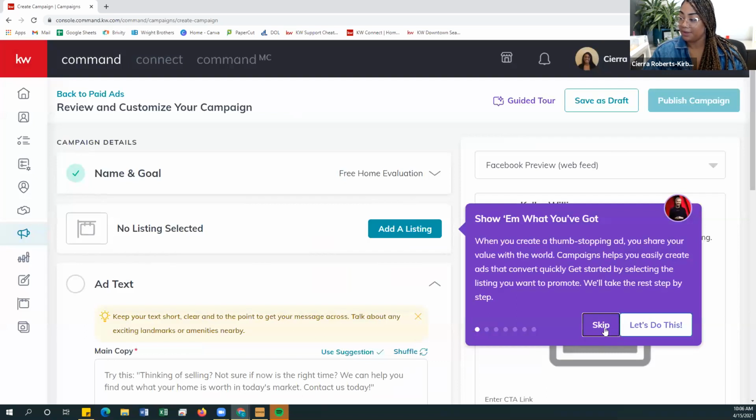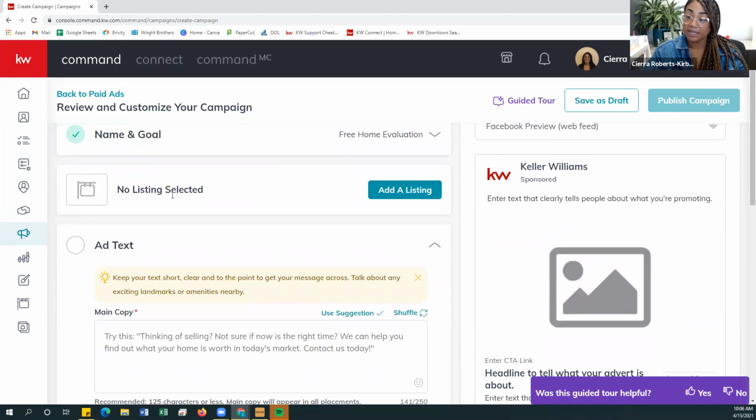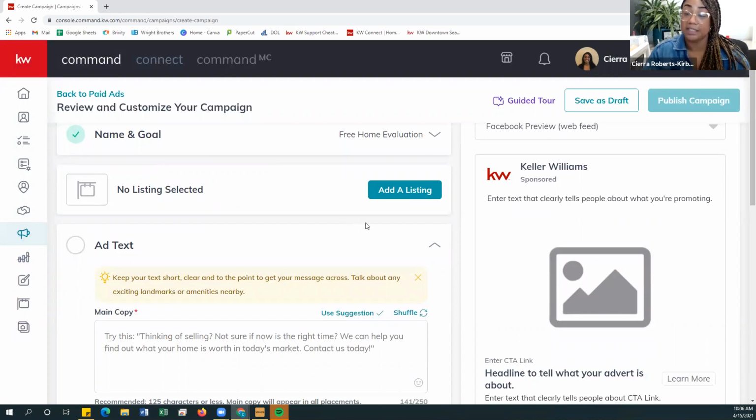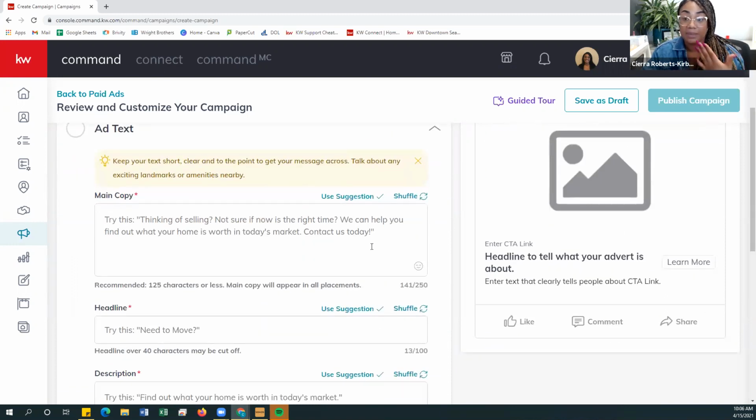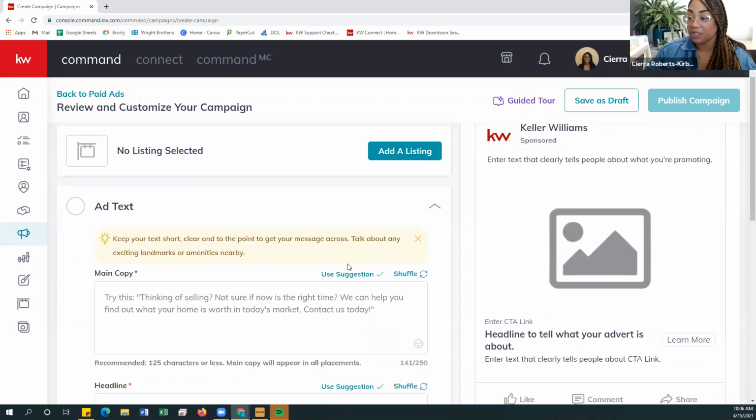Alrighty, so I'm going to skip all of this, but next I've named it, and obviously I do not have a listing selected because I don't have a listing, so we won't add a listing. But if you are sending or making a campaign for a listing that you have, you're always going to want to make sure to add in that listing first before you add any text in, because if you add text in and then add the listing, all the text will go away. So we don't have a listing, but we are going to add text.